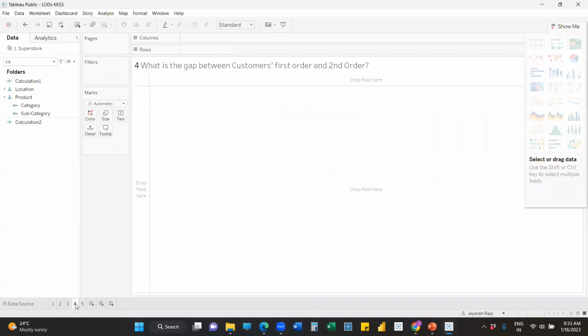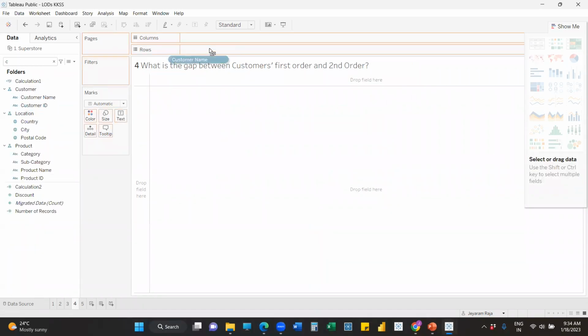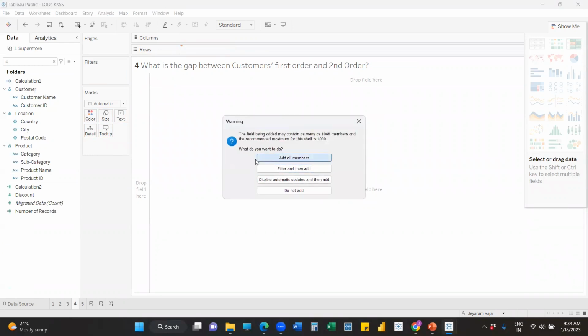Let me share my screen again. So here on this particular question, let me pull my customer name. Basically we want to find the gap between the first order and second order.